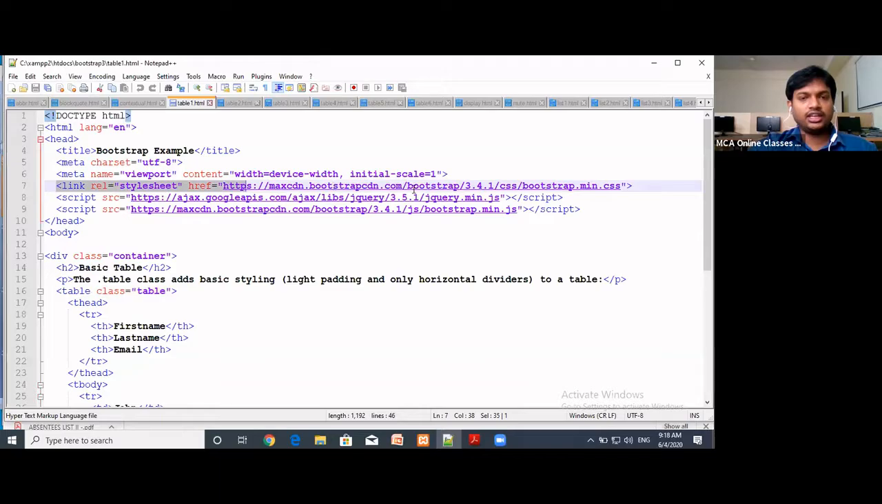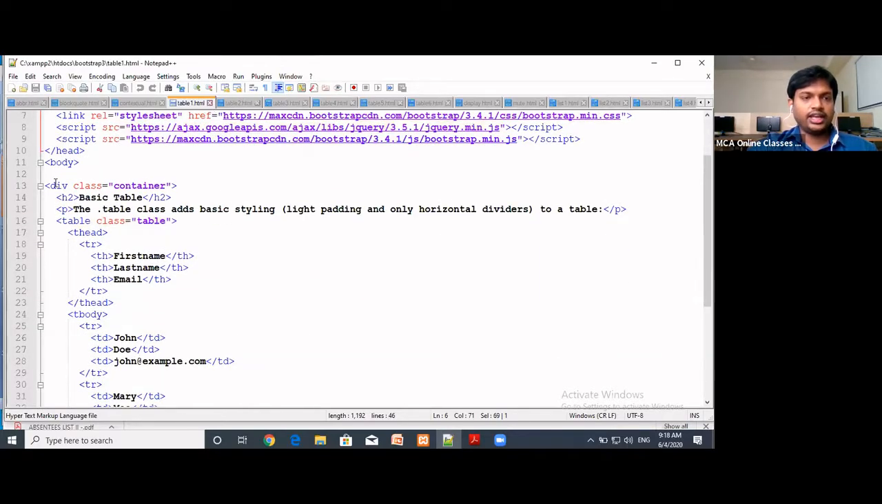First, add the links of Bootstrap. Next, include the meta tag. Once we include this meta tag, our web pages will be responsive, that means adjustable to all the screens. Next, use one divider class, make it a container class. These are predefined classes.